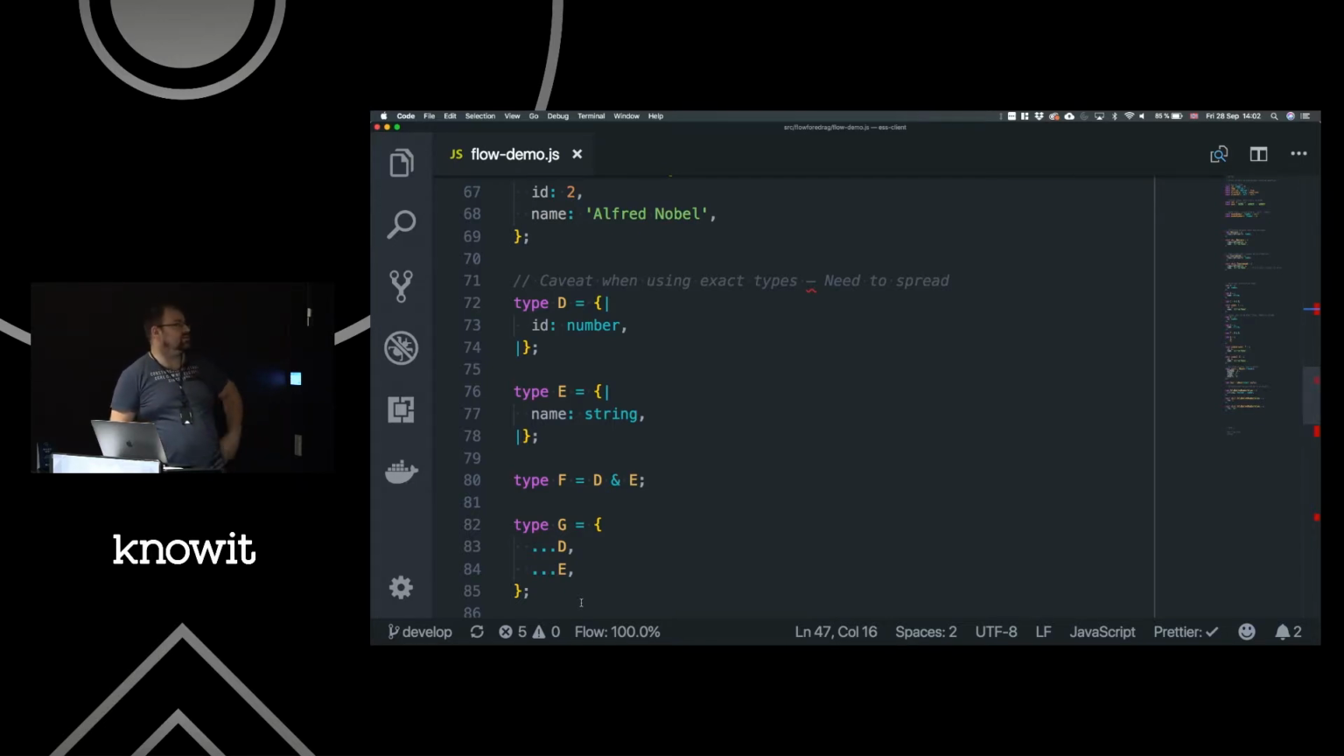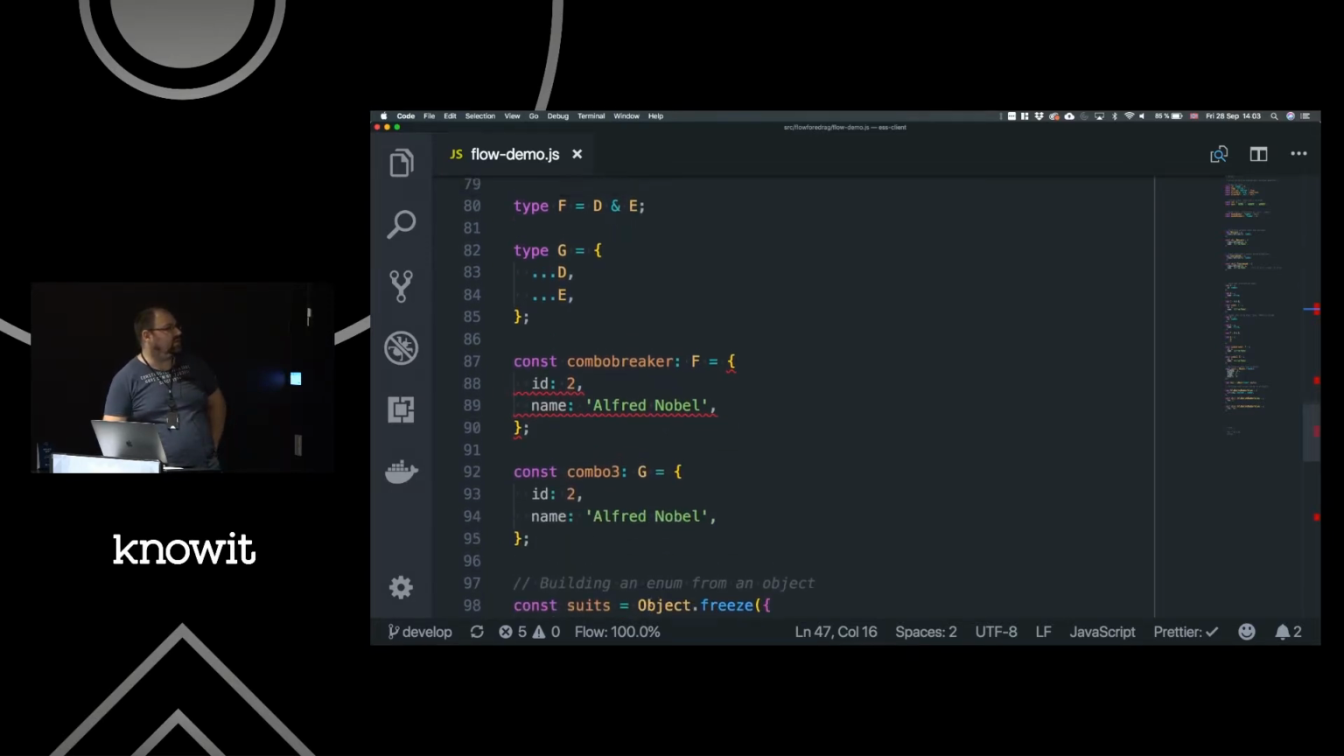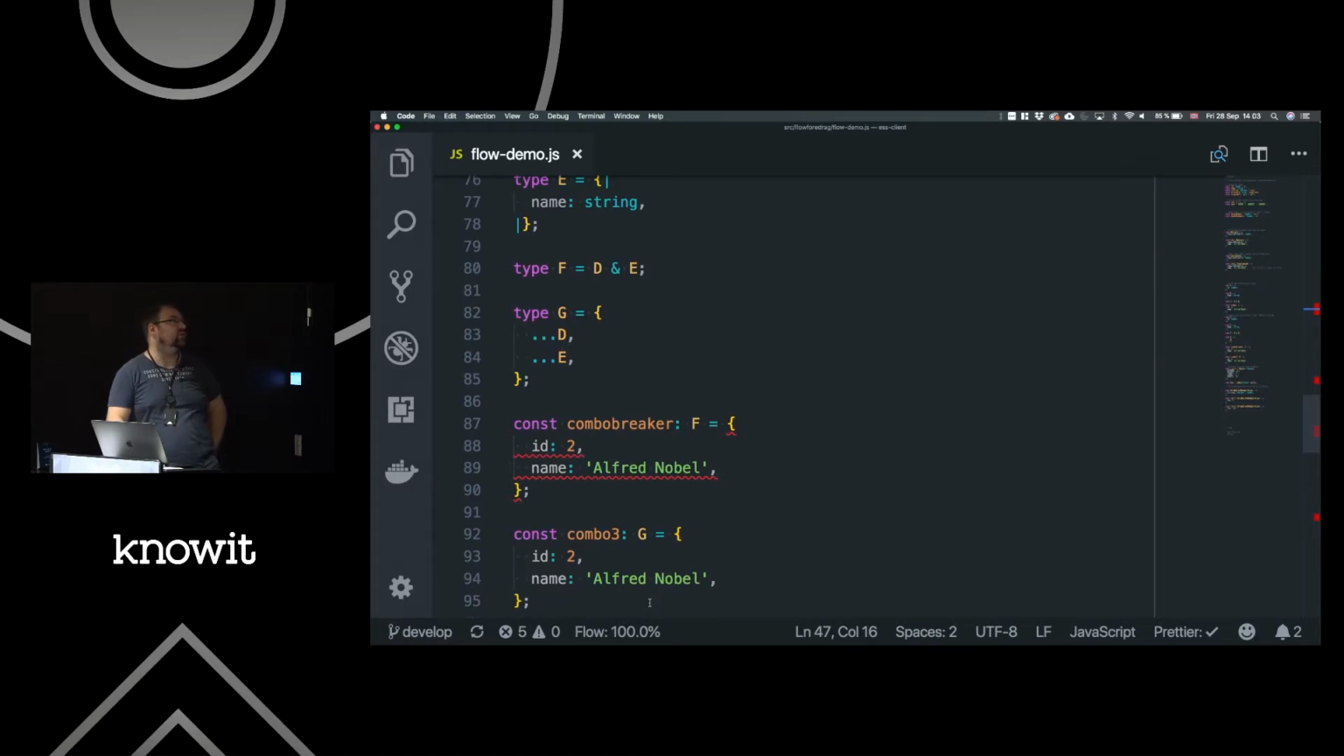So it says that this type only accepts these properties and nothing else. So you'll have the combo breaker, which uses the F type, which was just an ampersand, doesn't work. And you have the G type, which uses the spread operator, which then works.